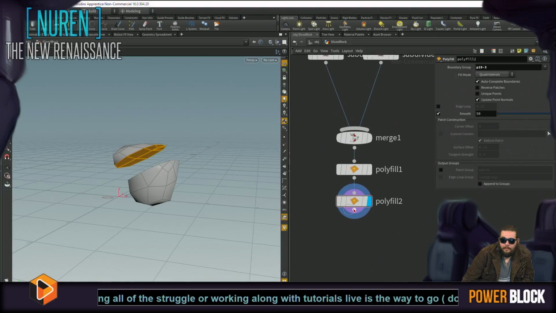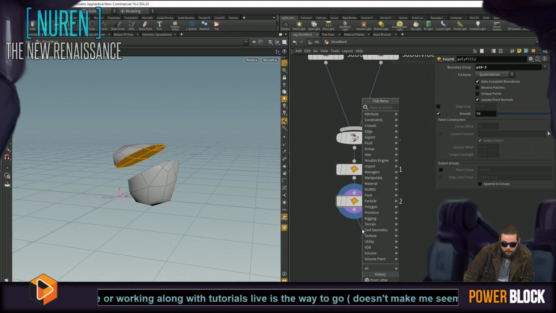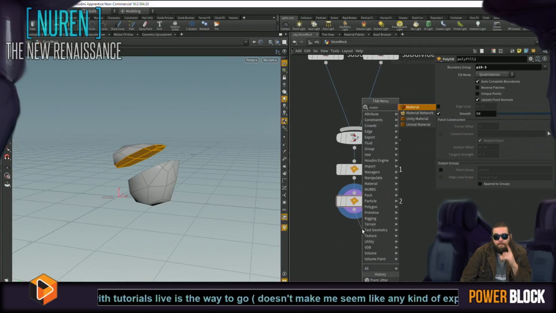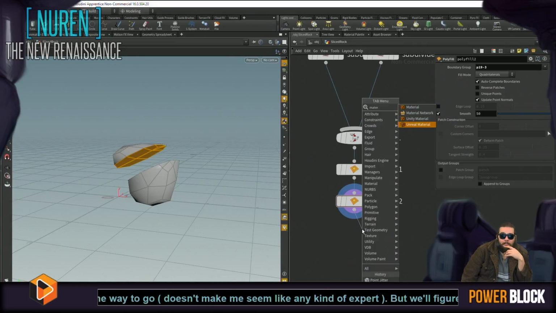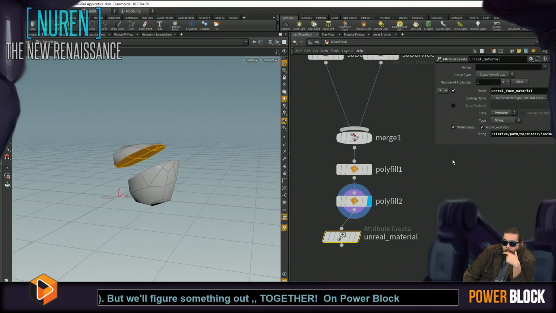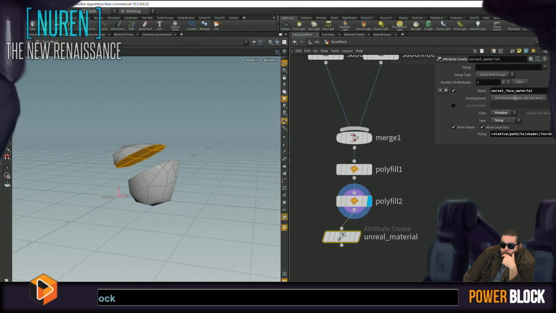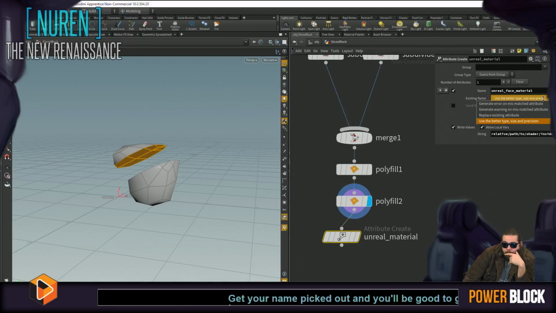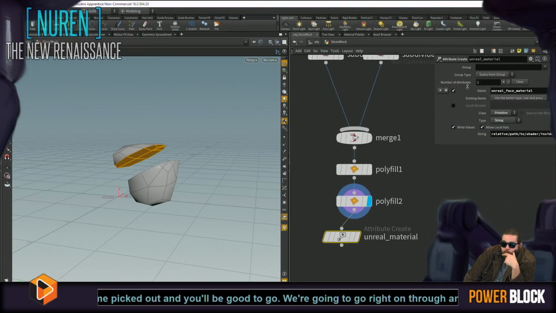How do I apply material to this guy? Let's find one of those. Material. I have a Unity or Unreal material. So that's actually pretty interesting. I imagine an Unreal material will have Unreal material properties. You can't even imagine. Face material. Use the better type. Okay. Cool.